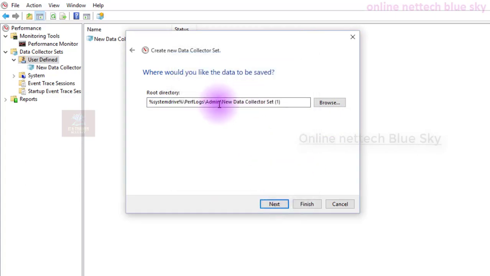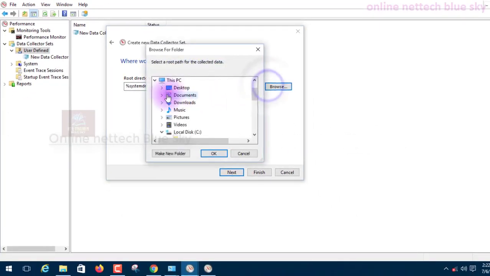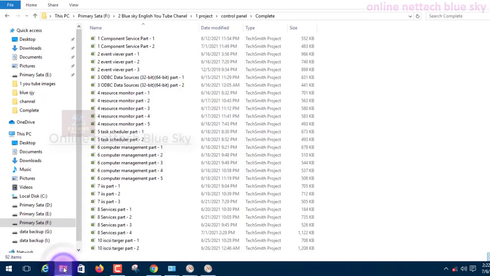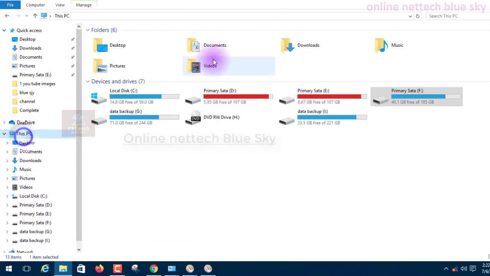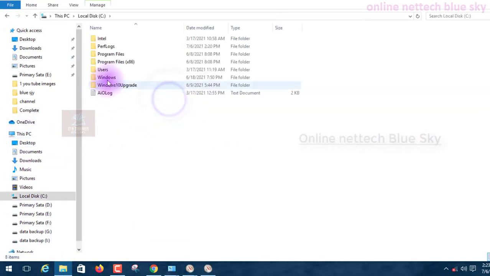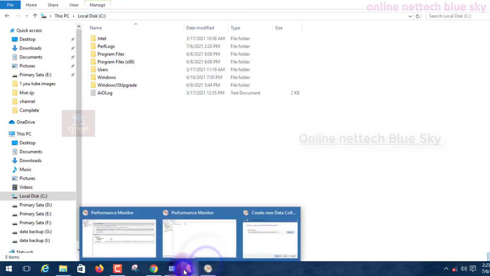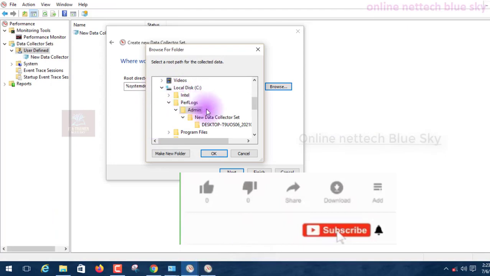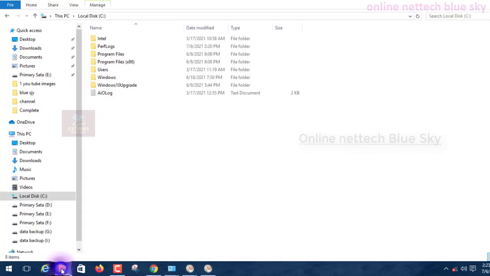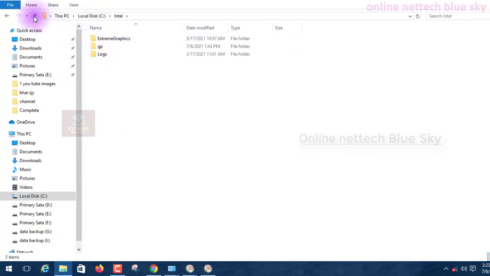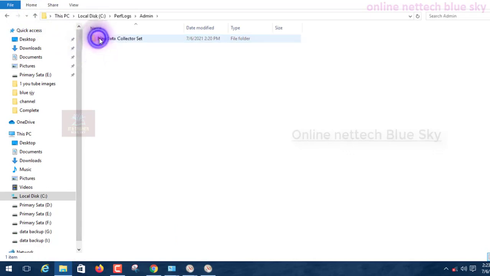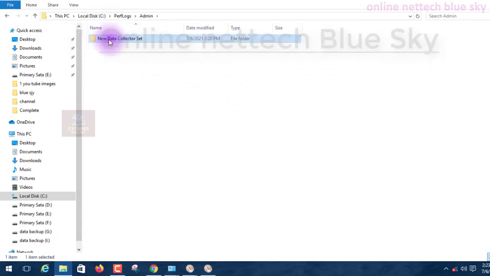So everything is collected in this system drive, performance log and admin, of data. I want to show you this area here. Again, you can see here, admin, and perflogs and admin. So first going to perflogs, and going to admin and new data collector set, okay, this folder.